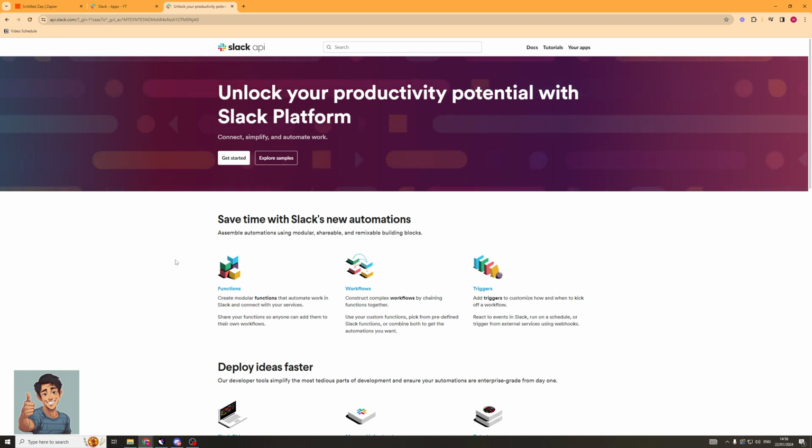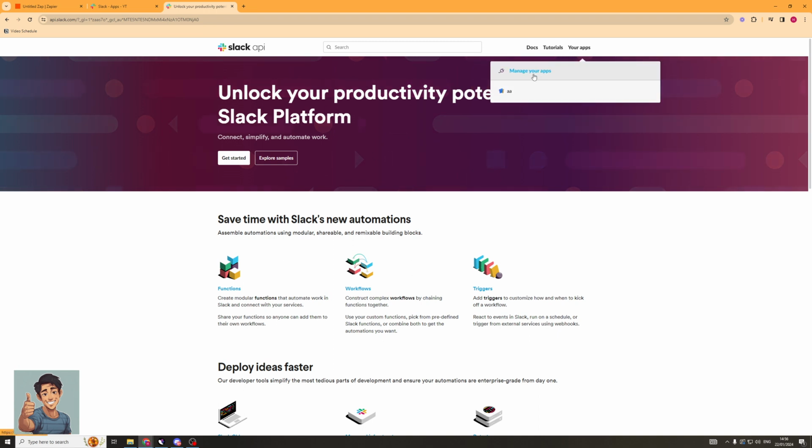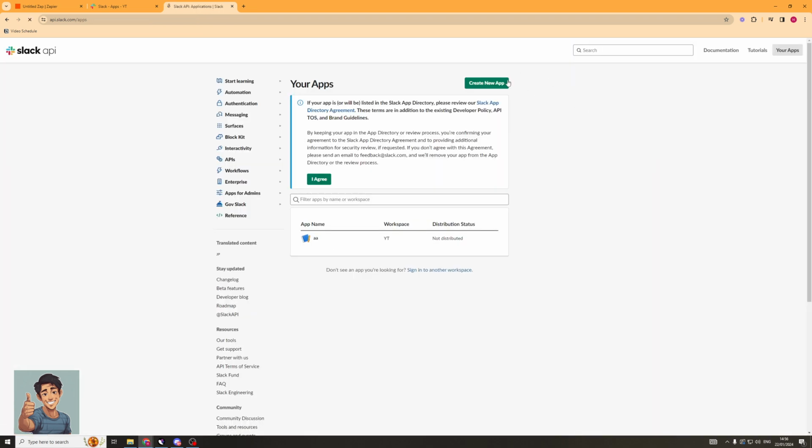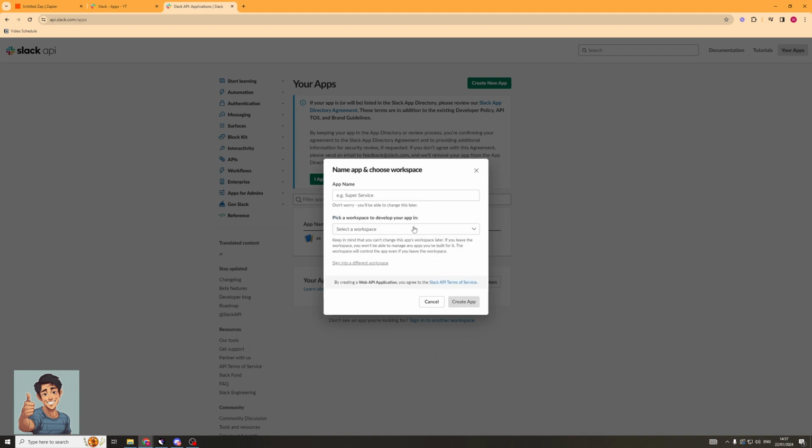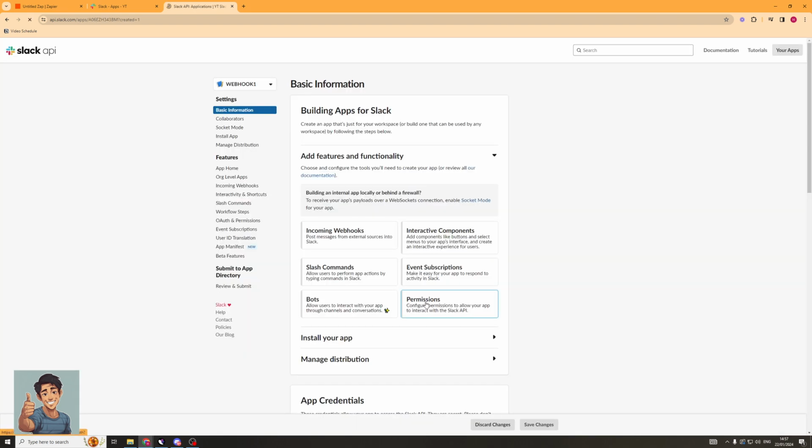So from here, you want to go up to the top and you want to go to Your Apps. And you want to either go to Manage Your Apps and then click Create a New App. So I'm going to click this Create a New App here. Now from there, I want to create the app from scratch. And you're just going to name the app. So I'm going to call this Webhook 1. And it's going to ask you where you want to develop your app. Just select your workspace. Now we're going to click on the Create App button.